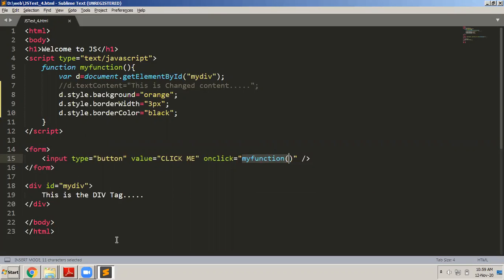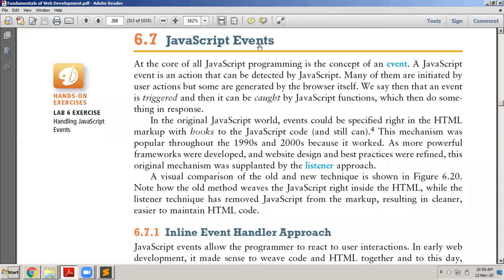Like this, there are different types of events available. If you want some JavaScript function to execute not only when the button is clicked, but when the mouse pointer is taken on top of a button, or when the mouse pointer is taken away from the button, you can even do that. So there are different types of events: onmouseover, onmouseout, onclick, onpageload. All that we are going to study under JavaScript events.